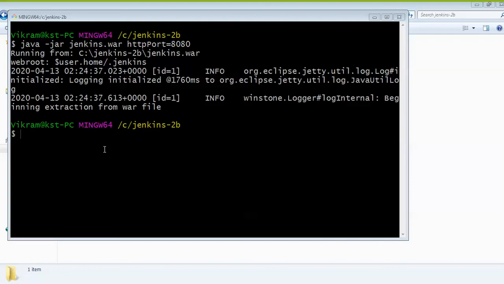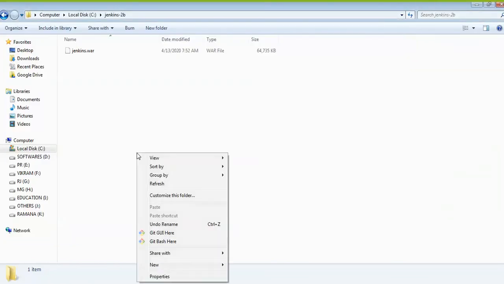So it's giving some error. Maybe it's not configured here. So what I will do is I'll close this. I'll right click and open command prompt.